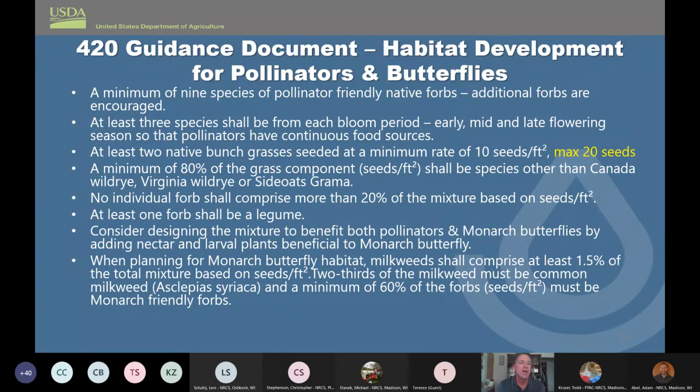One thing that has changed also, I think previously it was at least 1 native bunch grass, and we're now changing that to at least 2 native bunch grasses, so that if we have a species that doesn't establish well, we at least get a couple there. Again, this is a minimum. No problem getting 5 or more native bunch grasses out there.